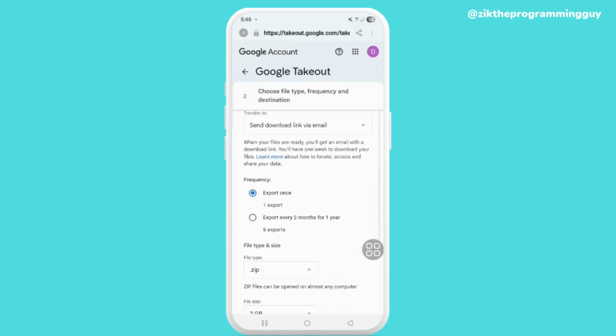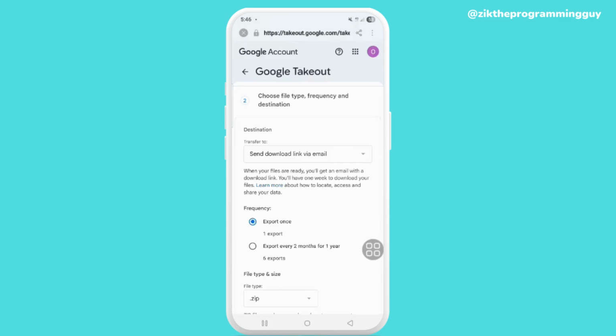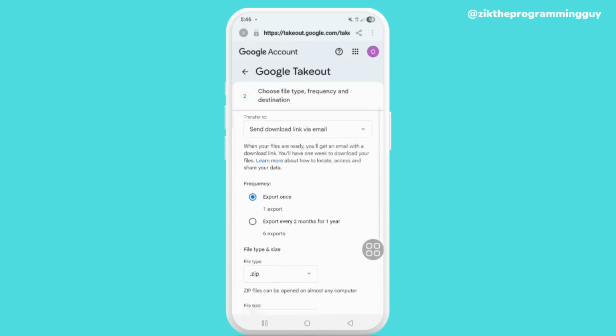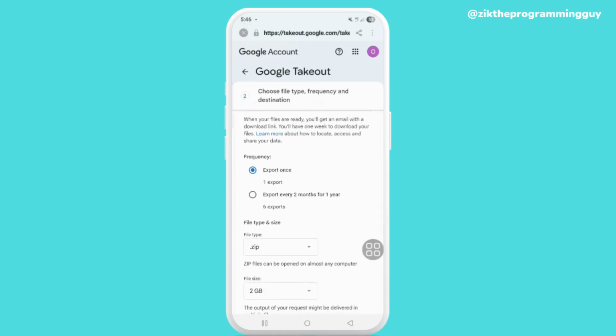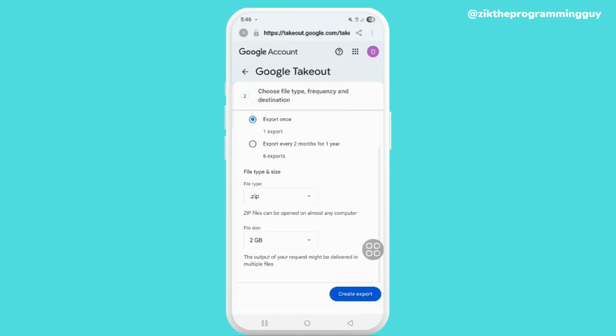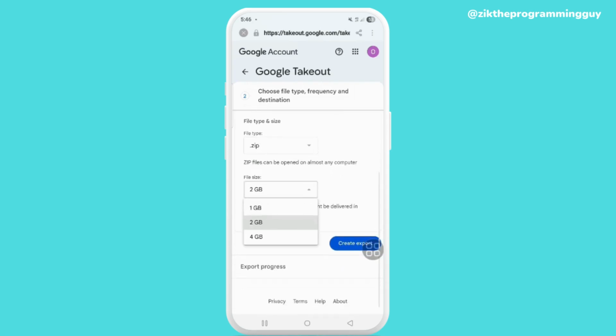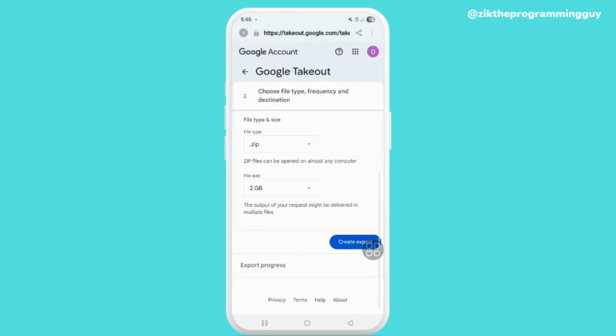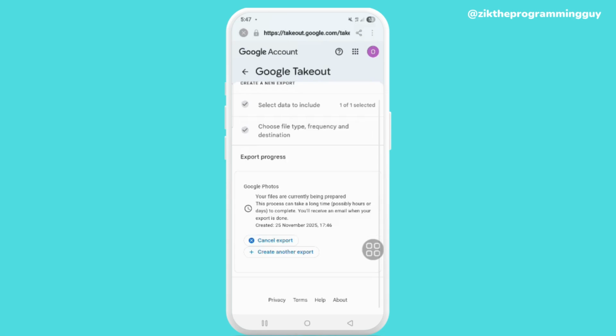Once you click on next step, you have to send an email for them to send the download link directly to. You can see right here. Maybe you can add your Drive or your Dropbox, OneDrive, or anyone you want to choose. So you can now either choose the frequency, export once or export every 2 months for 1 year. And here is the file size, or the gigabytes, you have to choose from actually. So you click on create export.